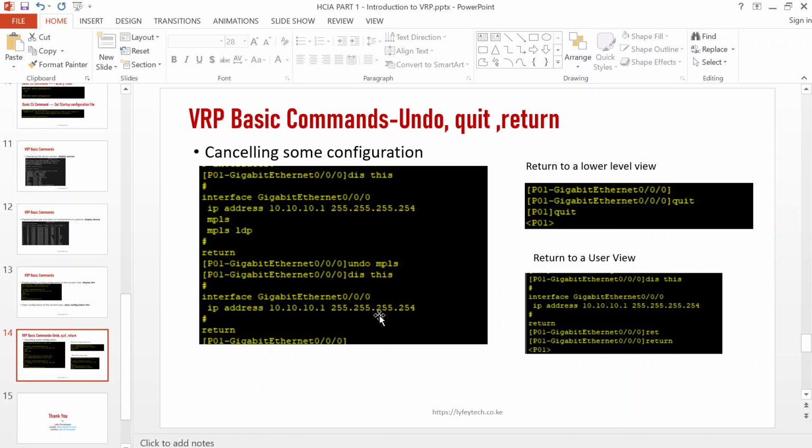As you can see, if you are under interface gig 00 and you want to remove the MPLS configuration, you undo MPLS. So once you undo MPLS, you can see down there, we don't have the MPLS configuration. So this is how you undo configurations in a given view. And of course, in a real networking device, you have to commit for it to take effect. But this one is a simulation environment, so we don't have to commit. So you run the undo MPLS, it will remove the MPLS configuration. You run undo IP address command, it will undo the IP address configured.